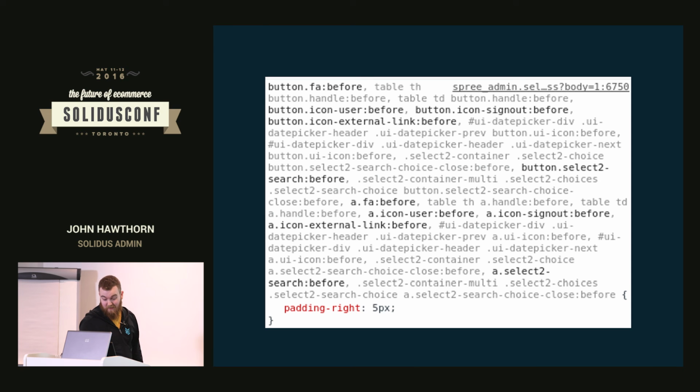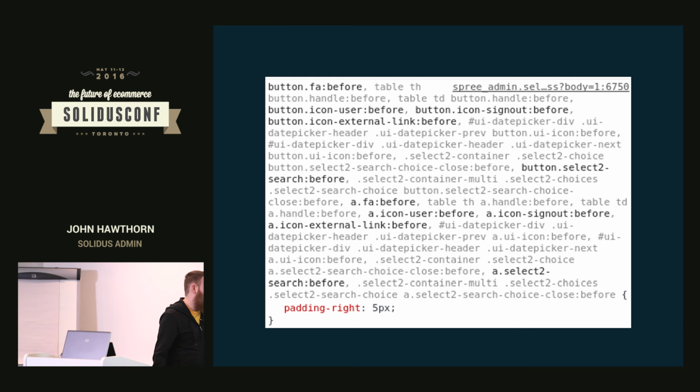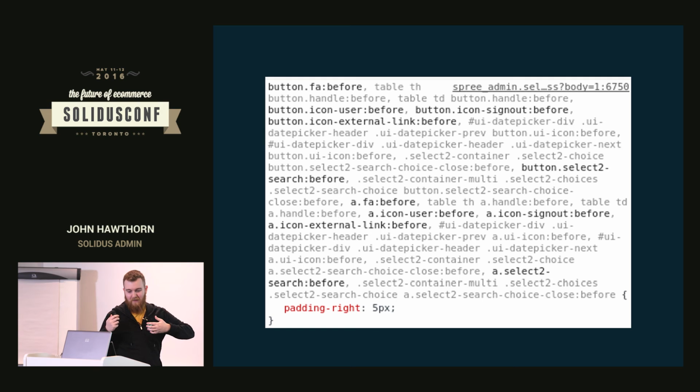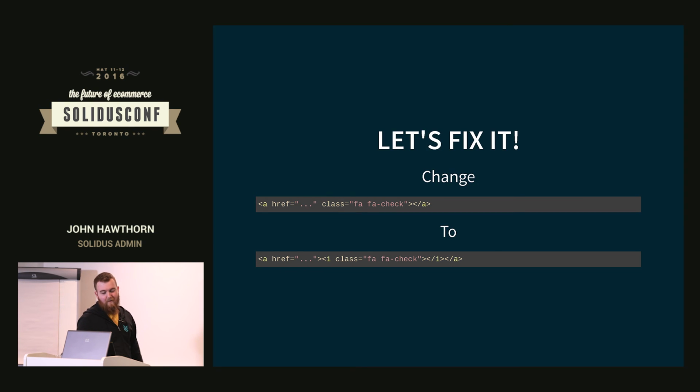It also results in CSS like this, which, admittedly, part of this is otherwise abusive extends, but the whole purpose of this padding-right: 5 is that it's trying to simulate a space after the icon. Whereas normally, if we were to use Font Awesome the correct way, we could just have a space. So I figured, all right, let's fix it. Just got to change the one on the top to the one on the bottom.